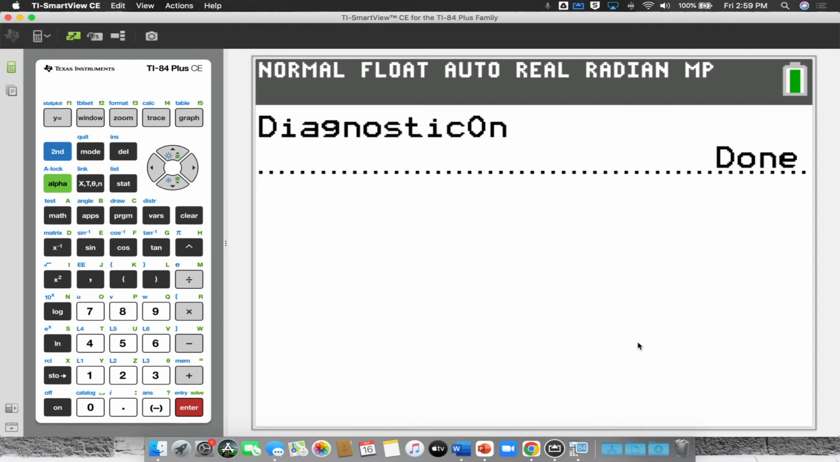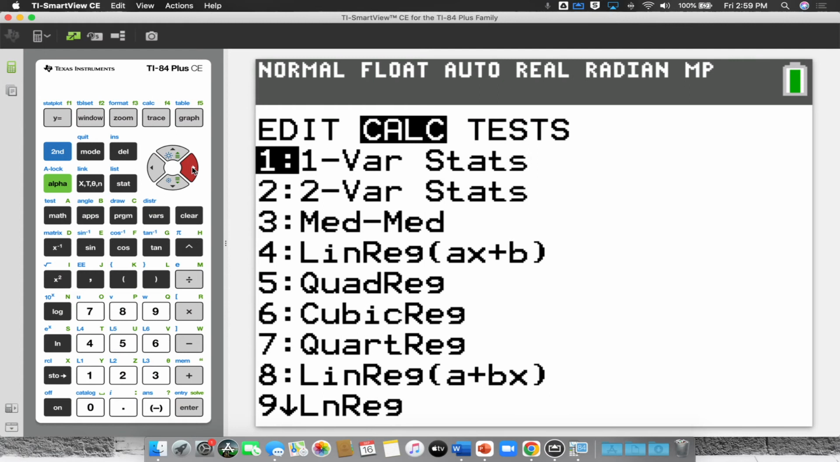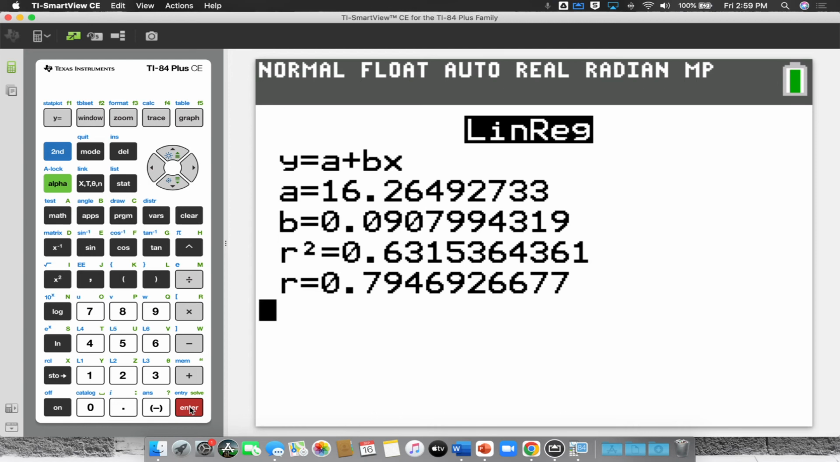So how do I get R? I go to stat. I go to calc. The one that says on. We want it on. Okay. Go down to ln reg, just like we did earlier. Enter, enter, enter, enter, calculate, enter. Now it should be there. It should give you A equals, B equals, R squared equals, R equals.